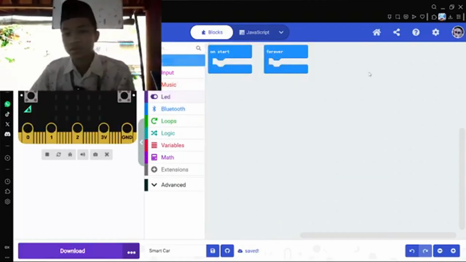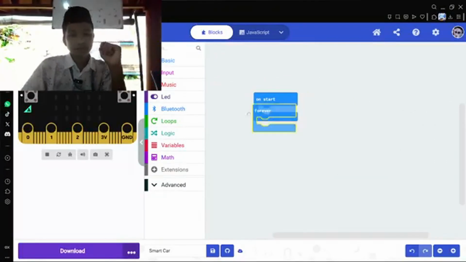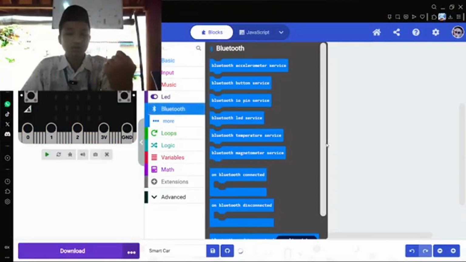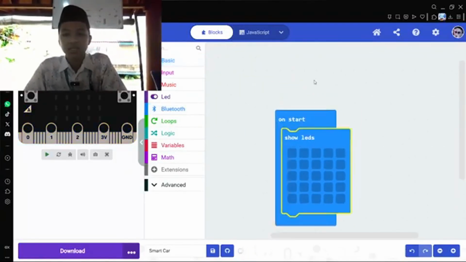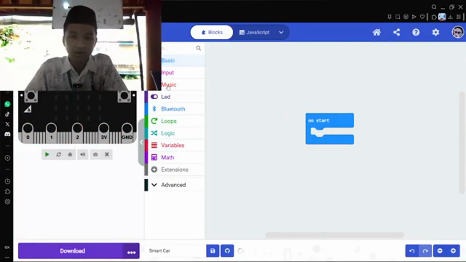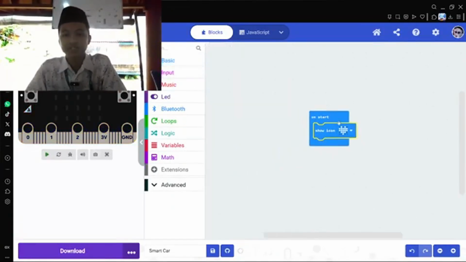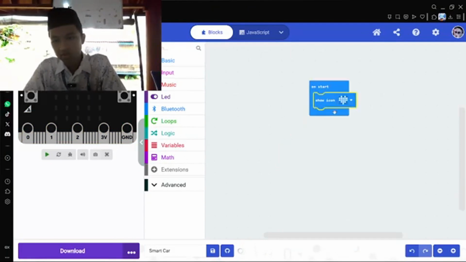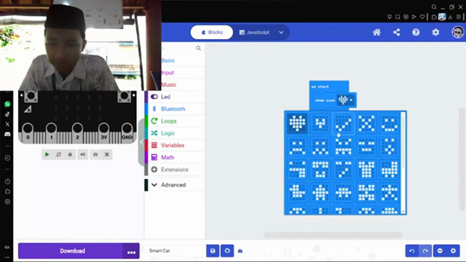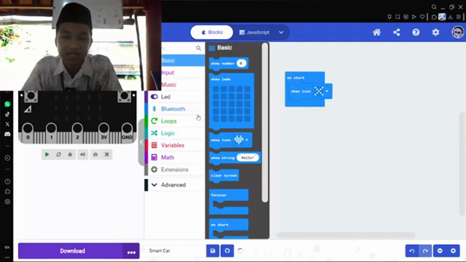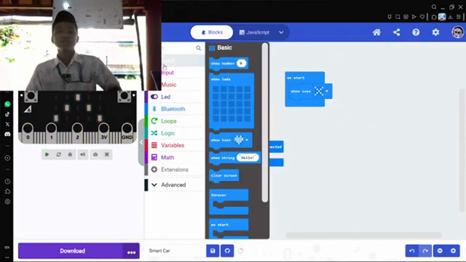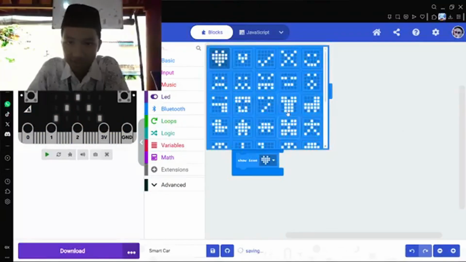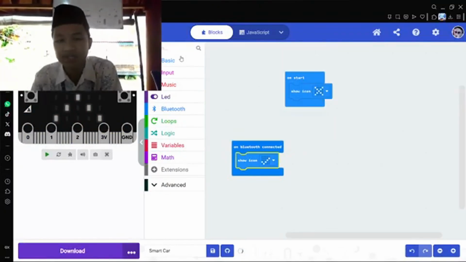So we will use Bluetooth to connect to the website. If we want to know if it's connected or not, we can give a signal or an icon. First, on start, find an icon. I'll use the X sign since it means that the Bluetooth is not connected, since it just started the code. If the Bluetooth is connected, it should show an icon that means Bluetooth has been connected. So it should be a checkmark since it's the opposite of the X.